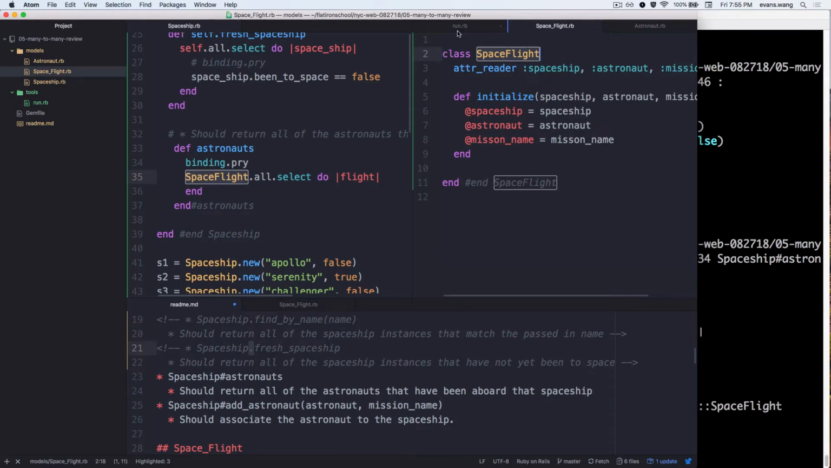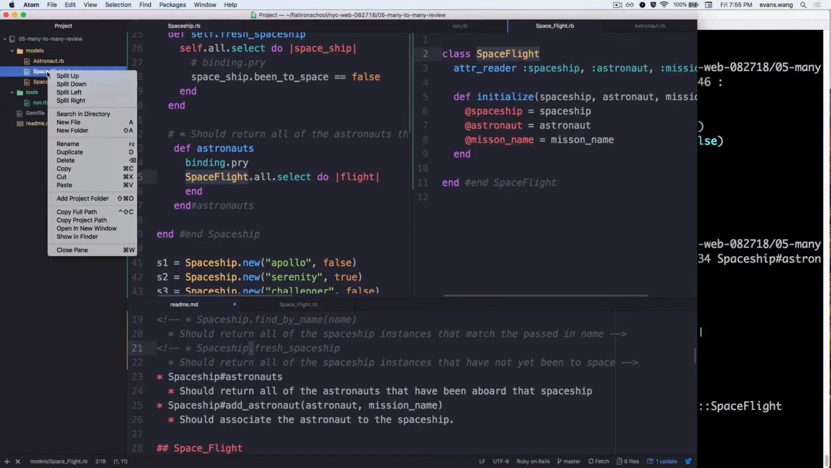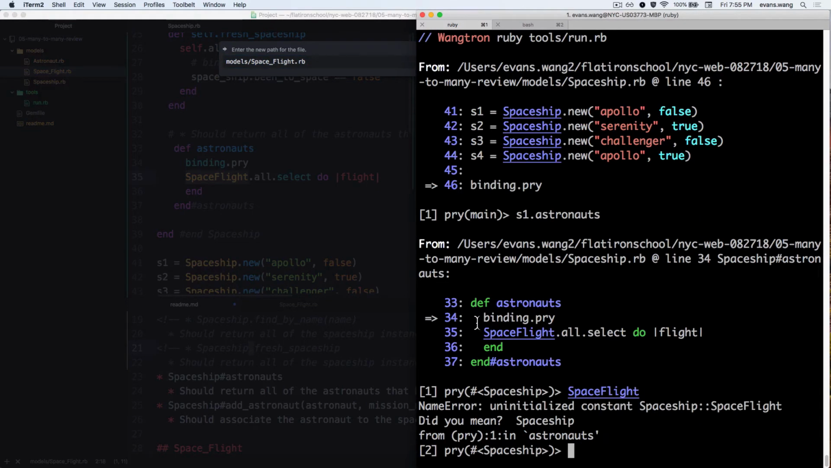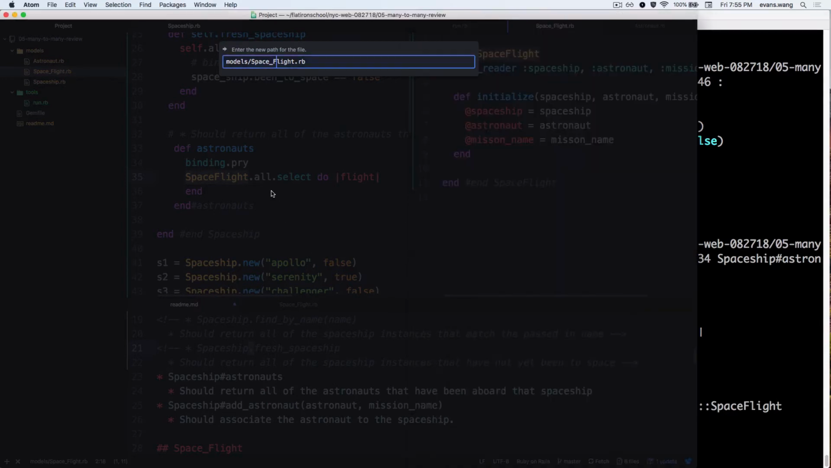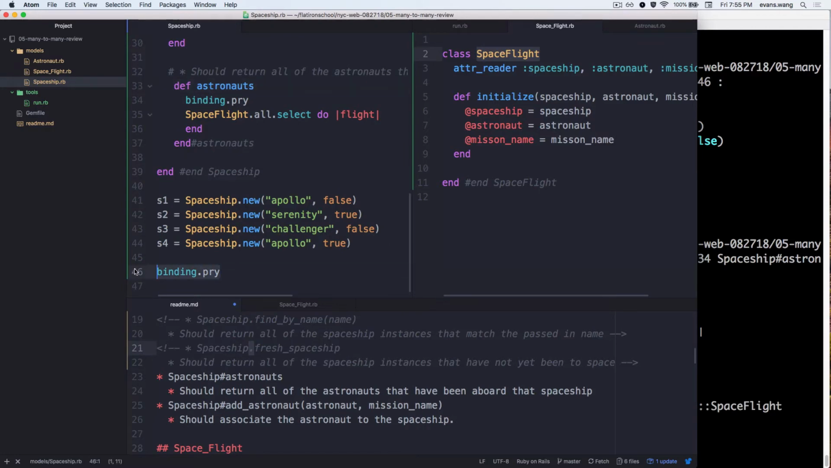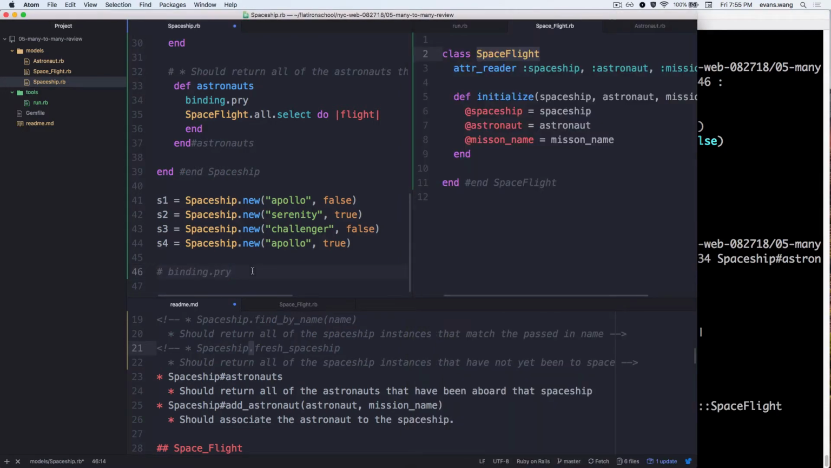Why does spaceship not exist in the run file? I have it right there. It's in my models, in a file called space flight. You don't have an all method. Are you hitting the right binding now? Oh, snap. Isn't there another one? That's exactly what it is. I'm on binding at 46. That's right, exactly why the file doesn't know about it.